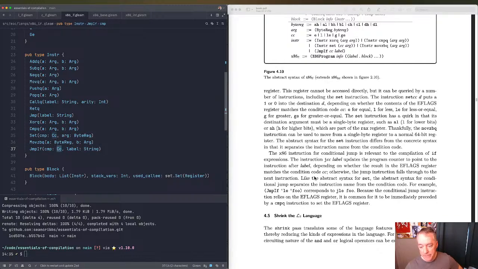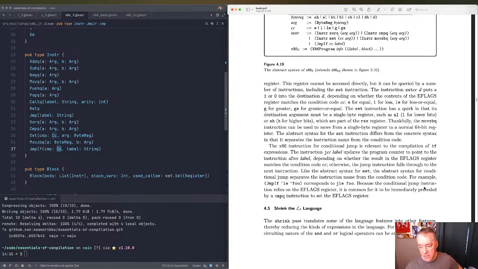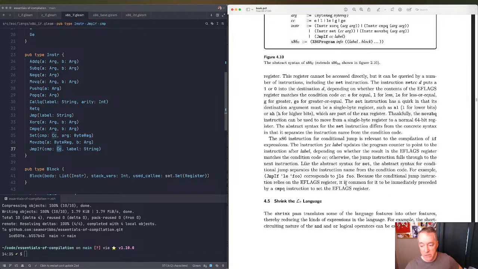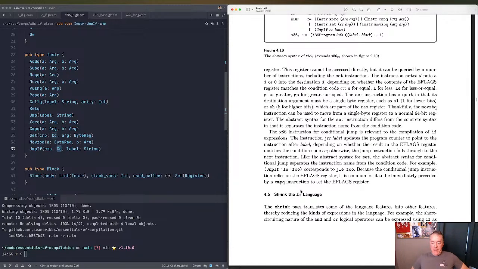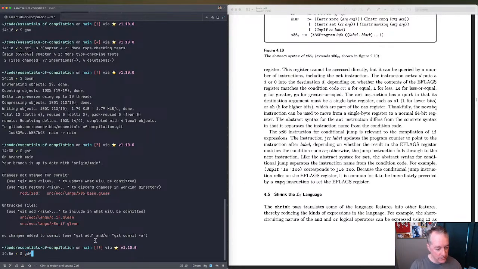So, okay. It separates the instruction name from the condition code. For example, jump if le foo corresponds to jle foo. Because the conditional jump instruction relies on the EFLAGS register, it's common for it to immediately be preceded by a cmpq instruction. That's completely what I expected. Okay. So, there's not that much there.